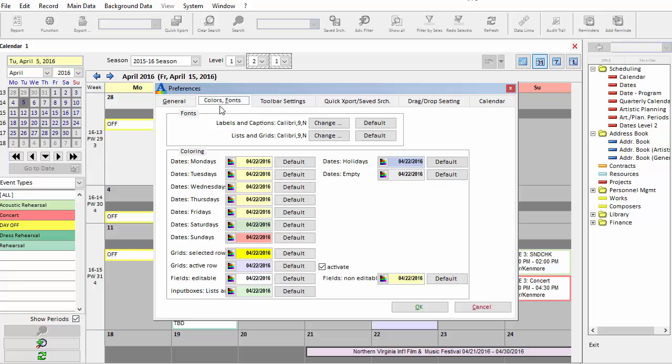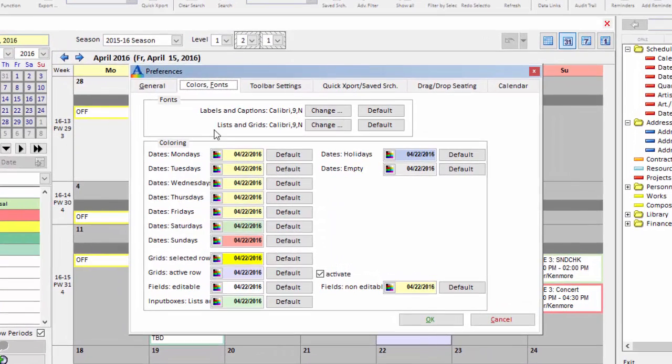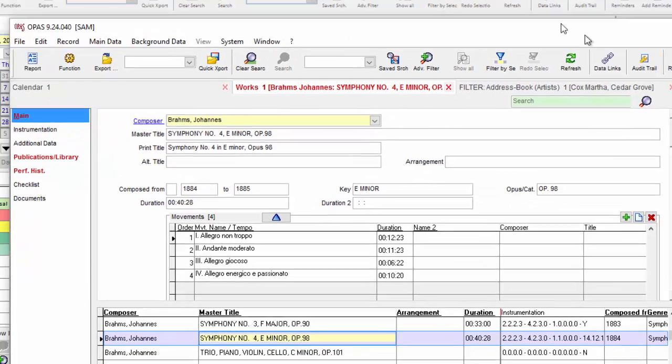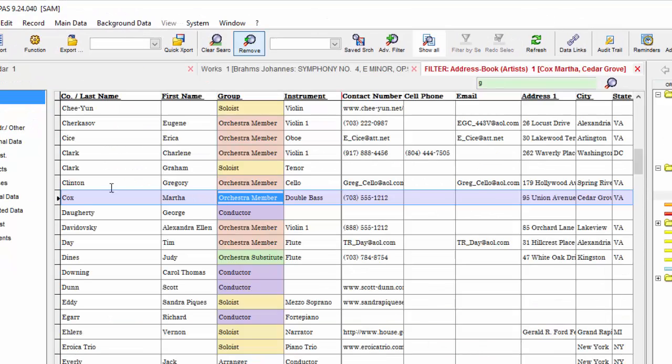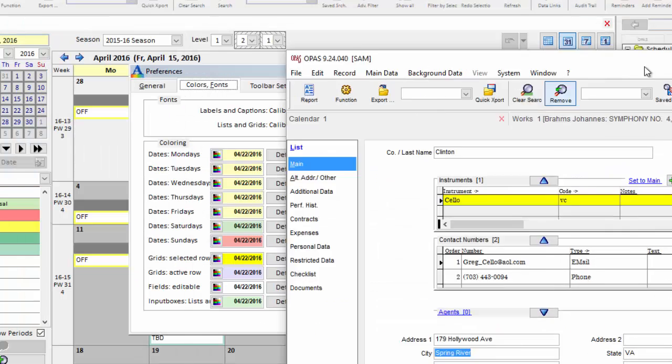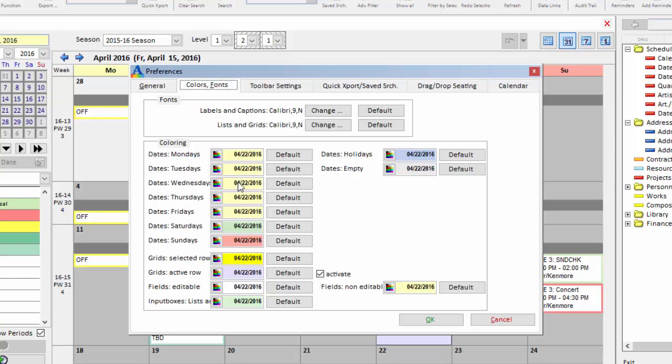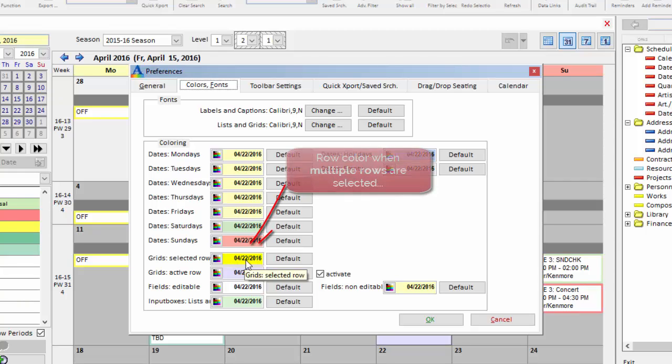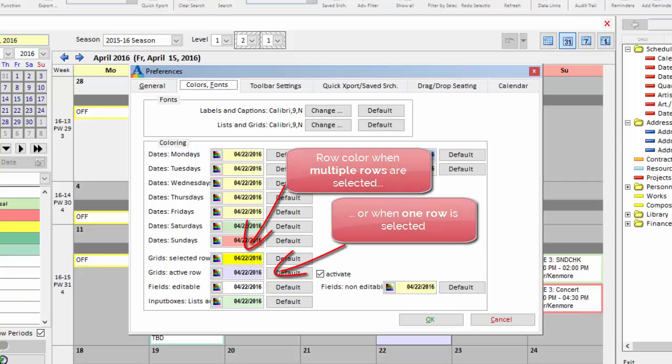The fonts and colors. There are two basic font settings, one for text that is inside a list or a grid, and one that isn't. So again, I'll switch back here. And in the address book, you can see this is the font for lists and grids, and the other font is the one used in general text fields like this city and the last name and things like that. These color settings are primarily for the calendar, different days of the week. This is the setting for any row that you select. So again, I'll switch back to this copy of OPAS.